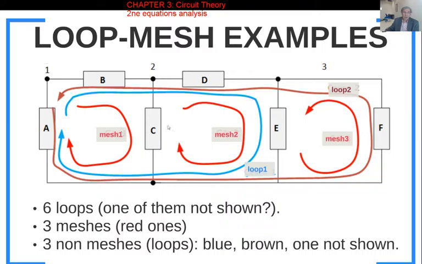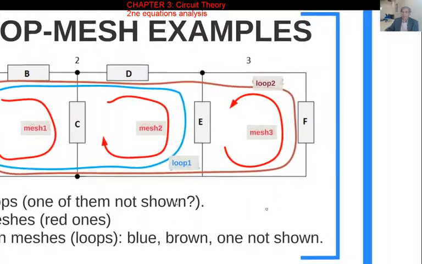So in this circuit we've got 3 meshes. These meshes are also loops. If you ask me, the total number of loops in this circuit is 6: 3 of them are meshes, and the other ones are just loops. So these are the examples that we could give about the node and mesh business.